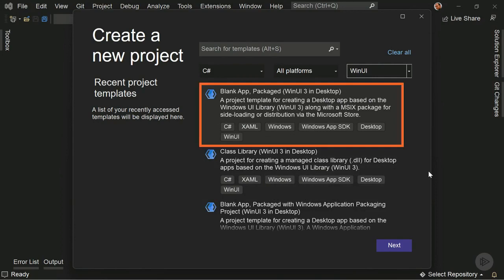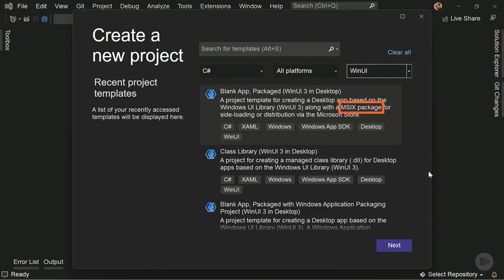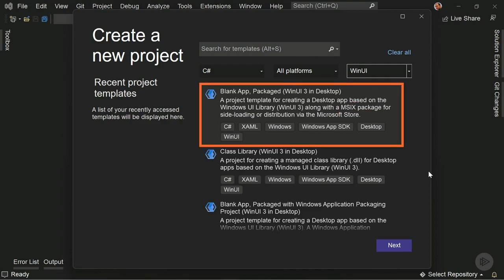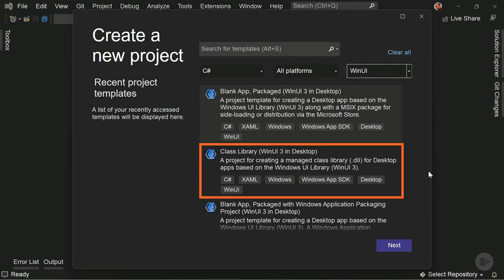There is a template to create a blank desktop application. It is called packaged because it creates also a so-called MSIX package. MSIX is a packaging format that is recommended to deploy your application to Windows 10 or Windows 11. It allows a clean installation and uninstallation of applications. Beside this project template, there is one to create a class library that you can use to build WinUI controls.